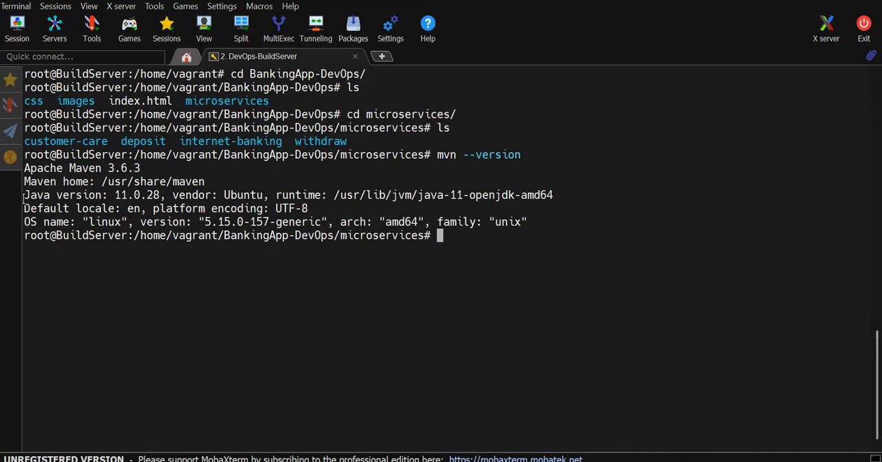Now here you can see Java version 11 is installed, but our microservices are developed in Java 17 or 21, I believe. So that is developed in 21. One way is that you can uninstall this Java and install the 21 version, or let us see whether this Java 11 version is okay to build our microservices or not.